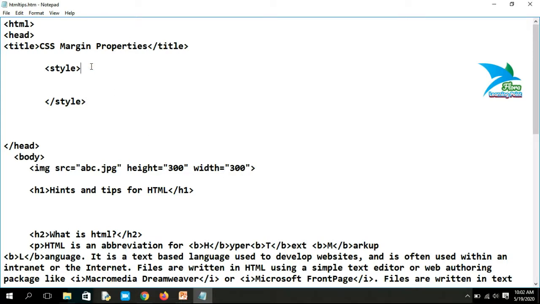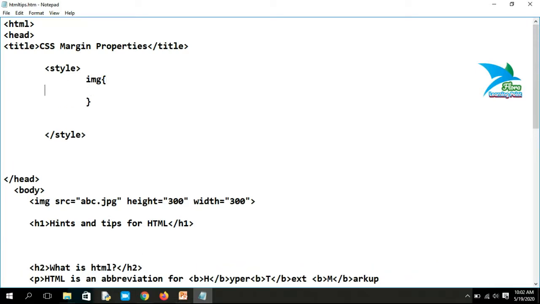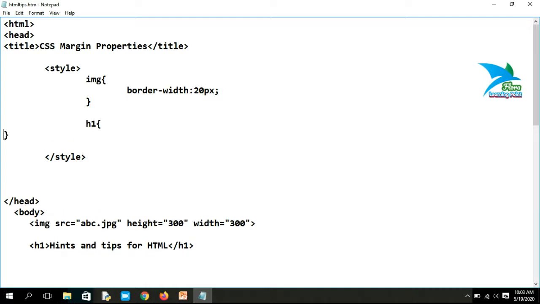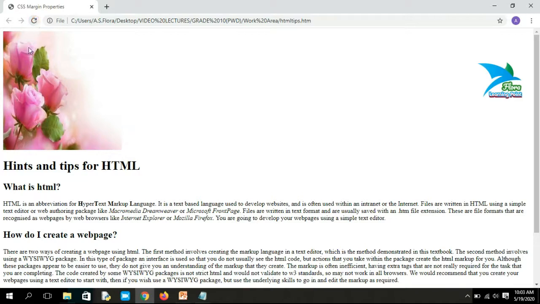Let's suppose I want to display a border around the image tag. So we have to set the width of the border. For the IMG tag I'm going to define CSS properties, border-width colon 20px. Then the same for the main heading, h1. I want to set border-width colon 10px. Save the code and refresh.